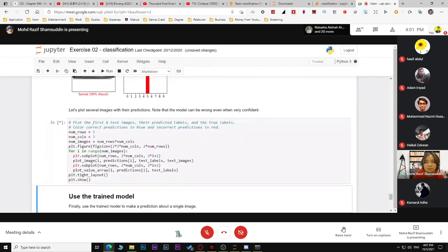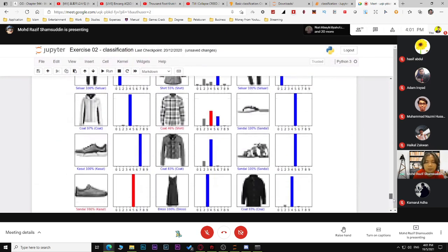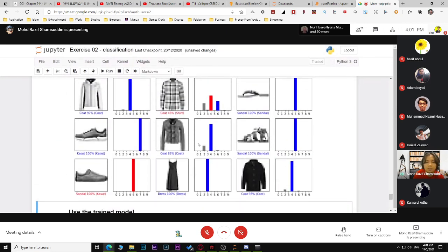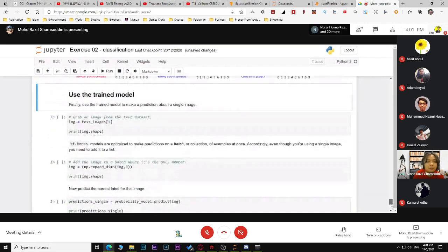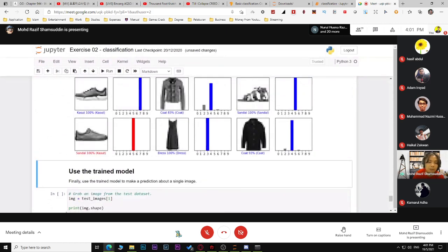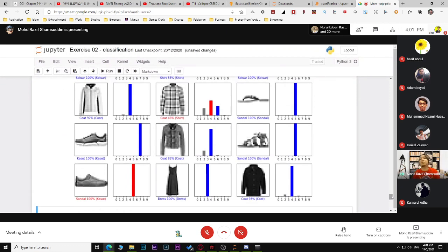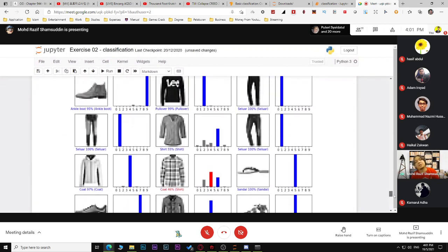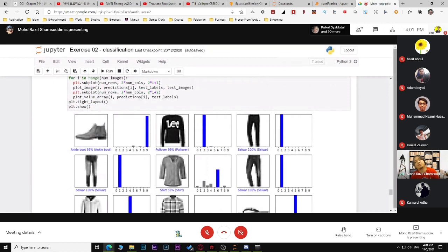Yang ni dia identify sebagai sandal, which is wrong, right? So this is the multiple plotting, right? Ada yang salah, ada yang betul. Yang merah ni salah lah. Wrong classification. Right, so that's it. So yang bawah ni use train model ni nantilah esok saya explain. So up until now, kalau you boleh keluarkan output yang macam ini, you should have managed to create your own classification model.